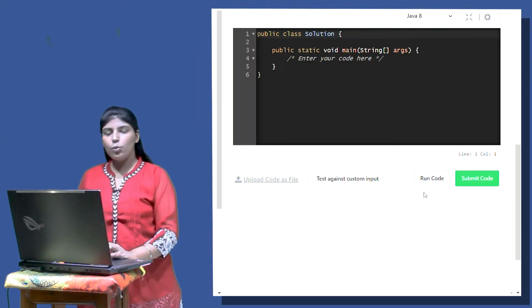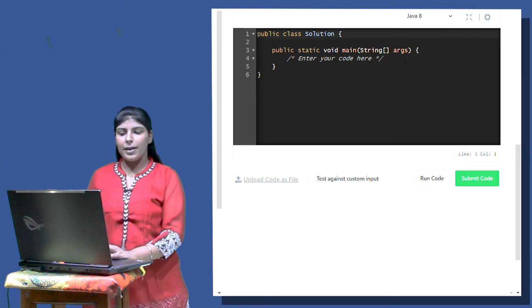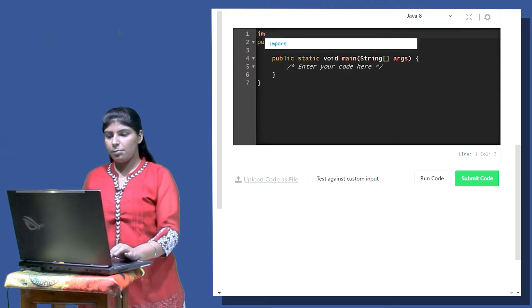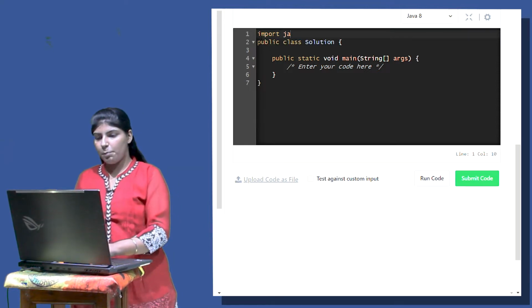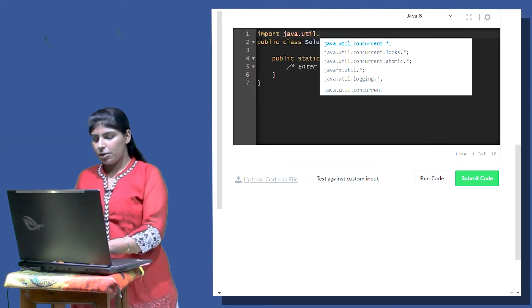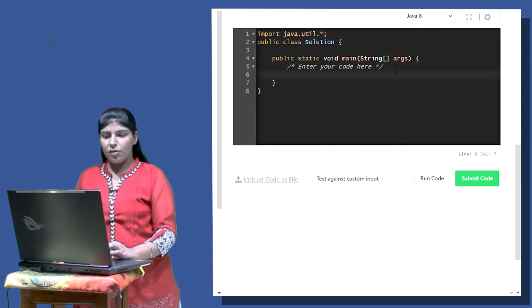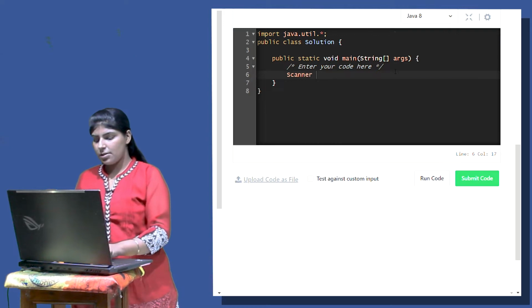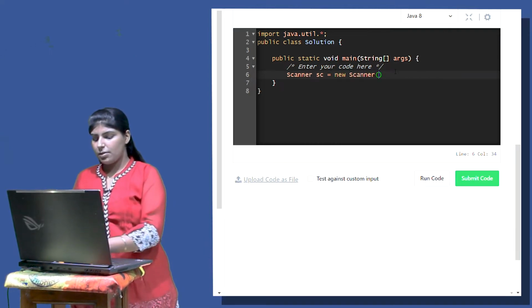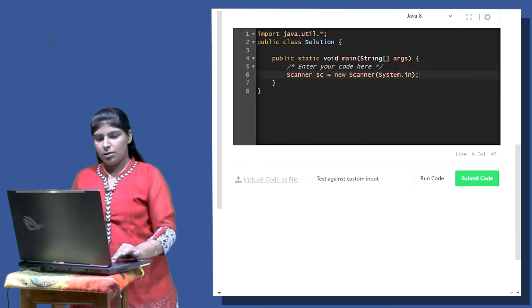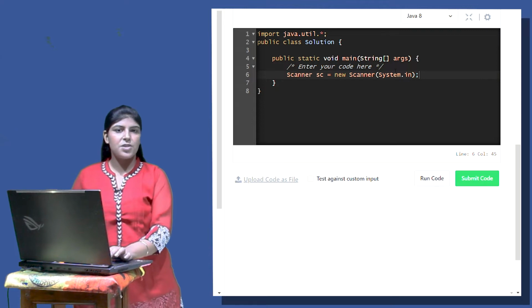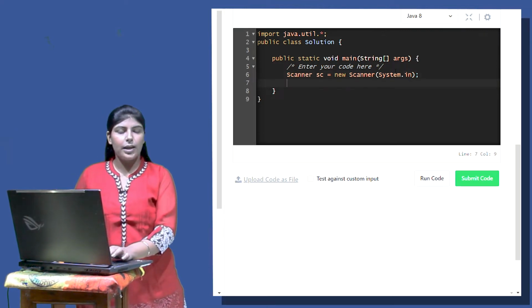First, we have to take two integers as input. For that, we will be making object of scanner class. First, let's start importing the util package. So we will import java.util.*. Now we will make object of scanner class. Scanner sc is equals to new Scanner(System.in). Now this sc is the object of scanner class. We will use this to take inputs.